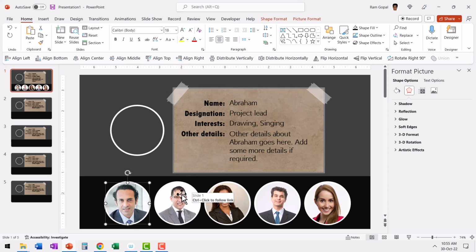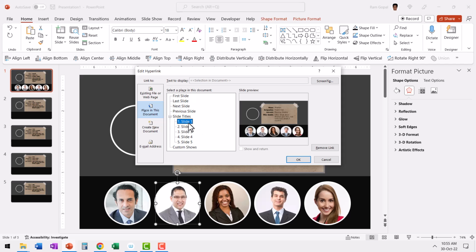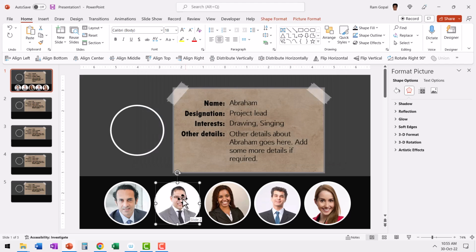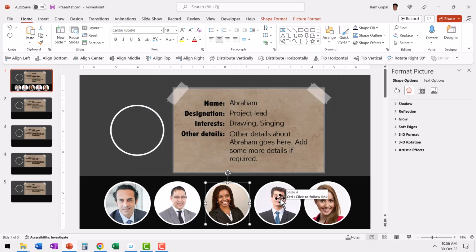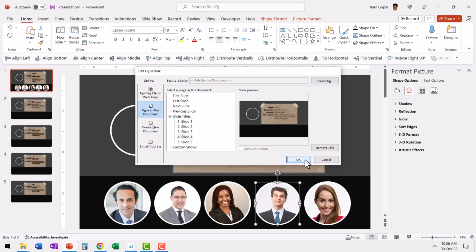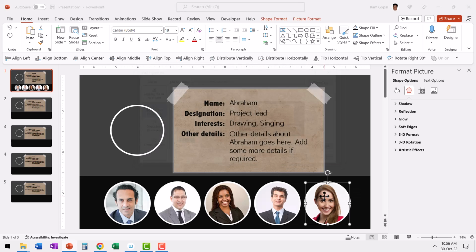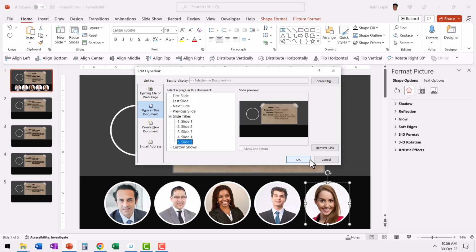Let us do that for the second one. Press Ctrl K shortcut, and this should take us to slide 2 because that is the details of the second executive. And then press Ctrl K, and this needs to connect to slide 3, and say OK. This needs to connect to slide 4. OK. And then this needs to connect to slide number 5. And OK. So all of these are available in place in this document, and you say OK.